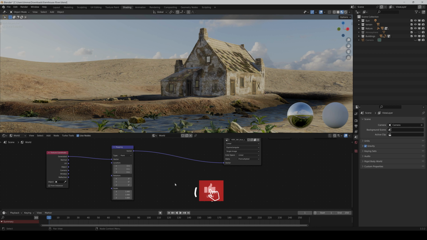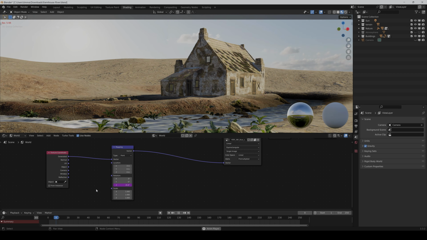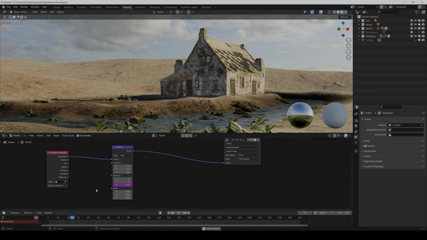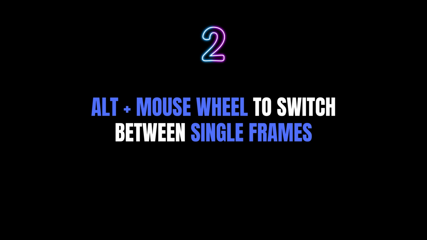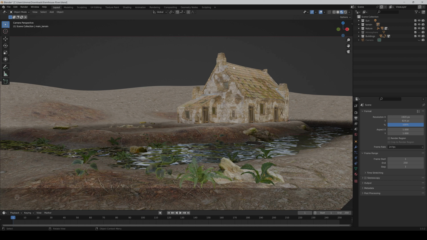For animations with constant movements, you could use a driver instead of inserting the single keyframes. For example, we want to move the clouds, and what we can do here is just typing hashtag frame slash and a number. It depends on how fast you want the movement. For example, this is way too fast, but you get the idea. To switch between the single frames, you can just press Alt and use the mouse wheel.